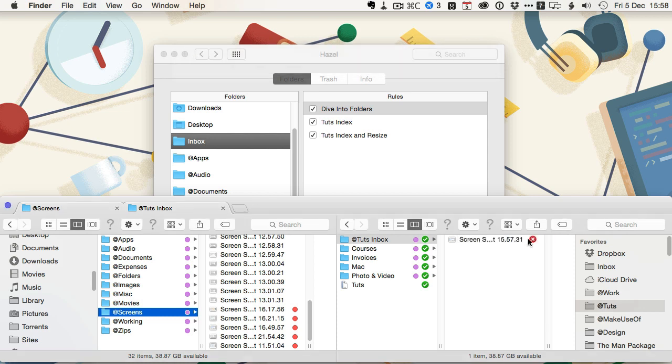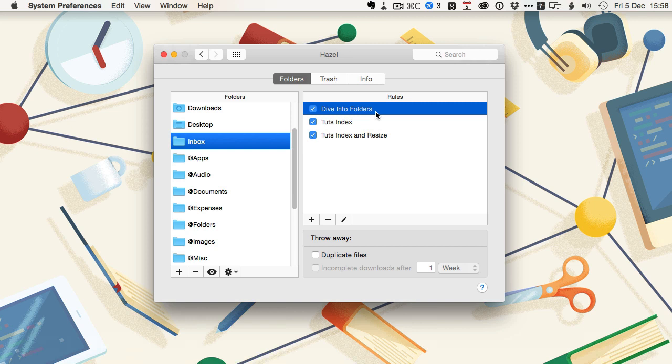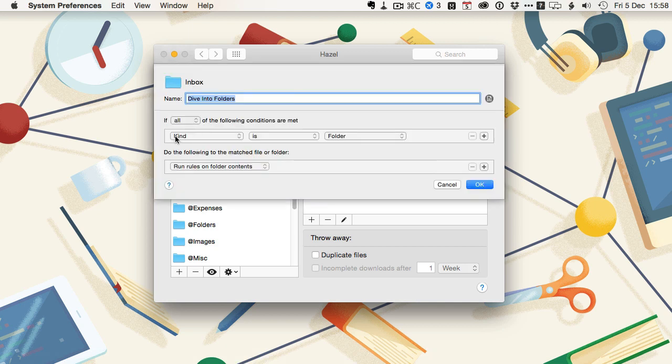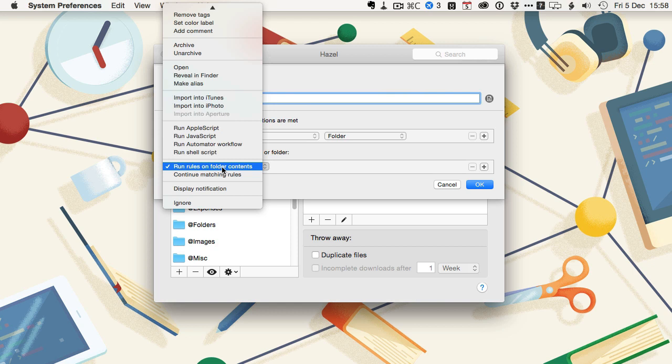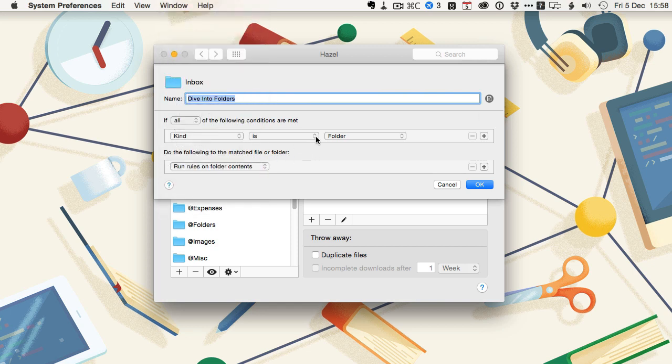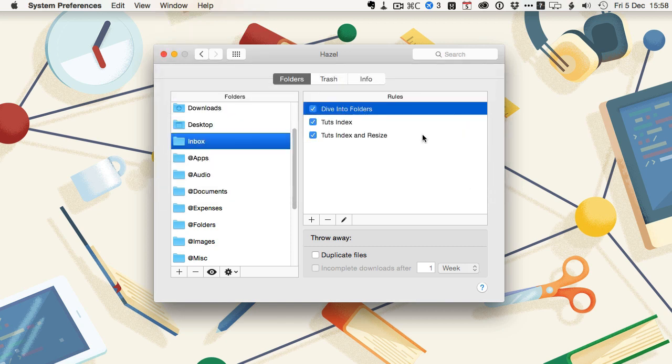There are two Hazel rules required to make this happen. By default, Hazel only works on the top level folder. It doesn't dive into subfolders. So on the inbox, I've got this dive into folders rule. You can see that if the kind is folder, it does the following, which is run rules on folder contents. It's down the bottom, just select that. This causes Hazel to operate with all the following rules, these ones here, on the contents of any folder it finds. Be very careful doing this. You can get some interesting recursive results if you're not careful. I've had hundreds of pictures sorted into subfolders in a single folder because I accidentally let rules run recursively.